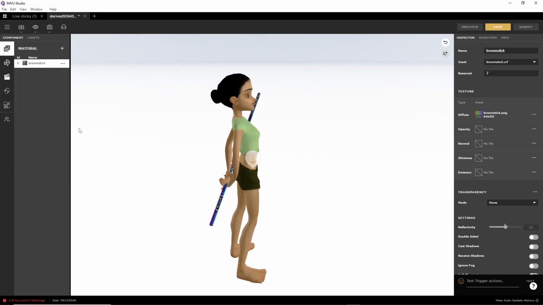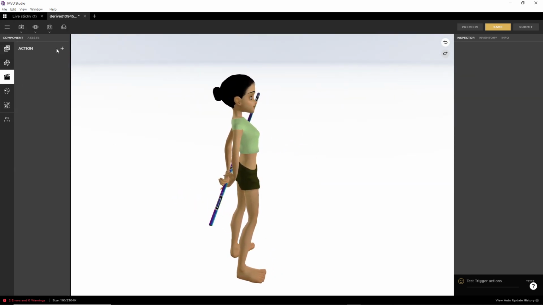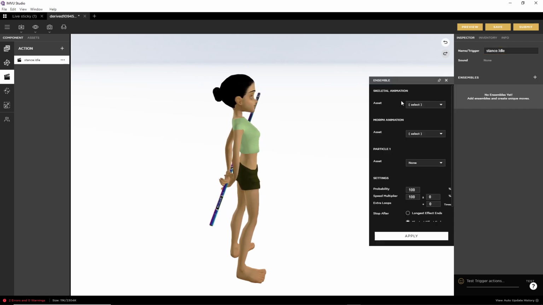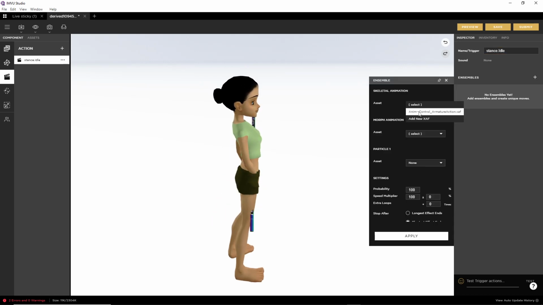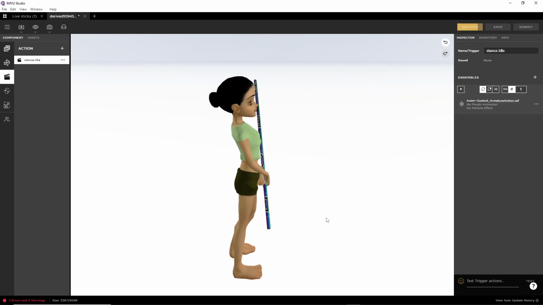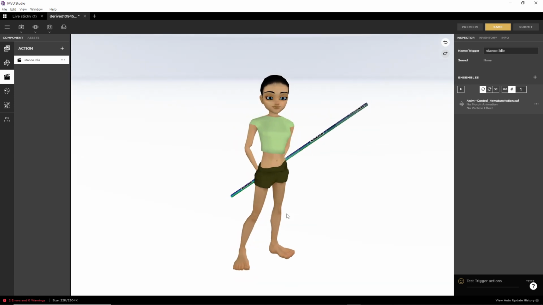So if we go into component, create an action, new action, start.idle. Click on ensembles. We want to create an ensemble. There is our animation. Apply. Preview. Doesn't work.